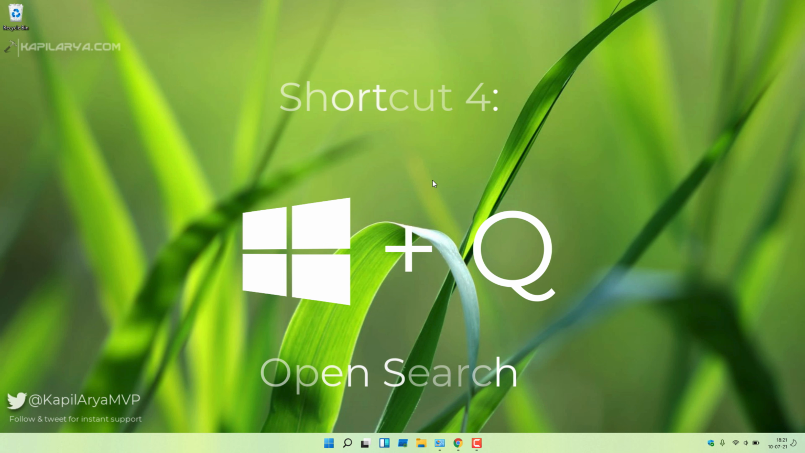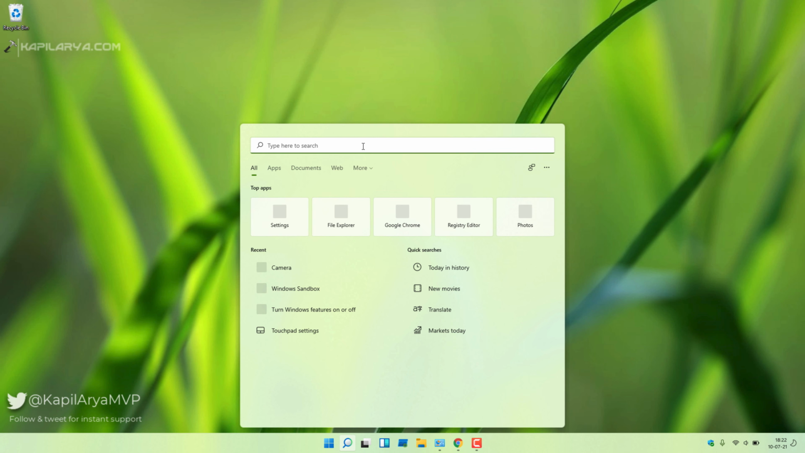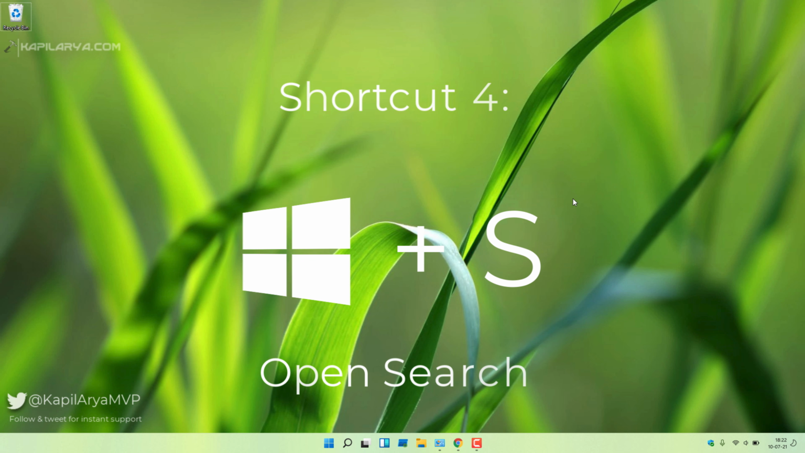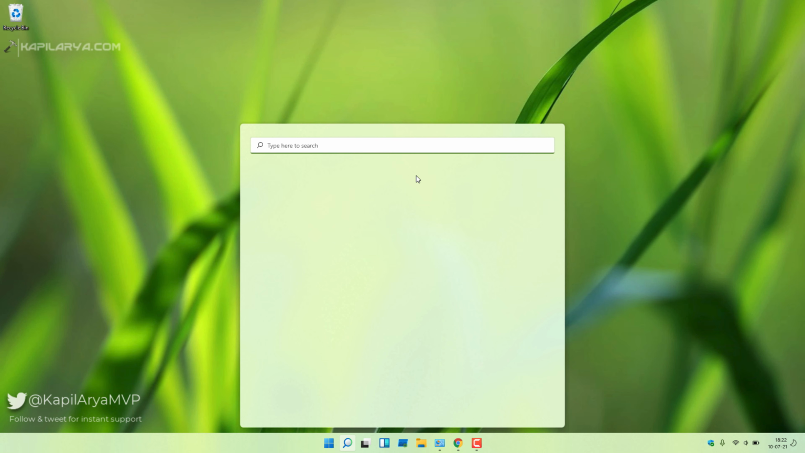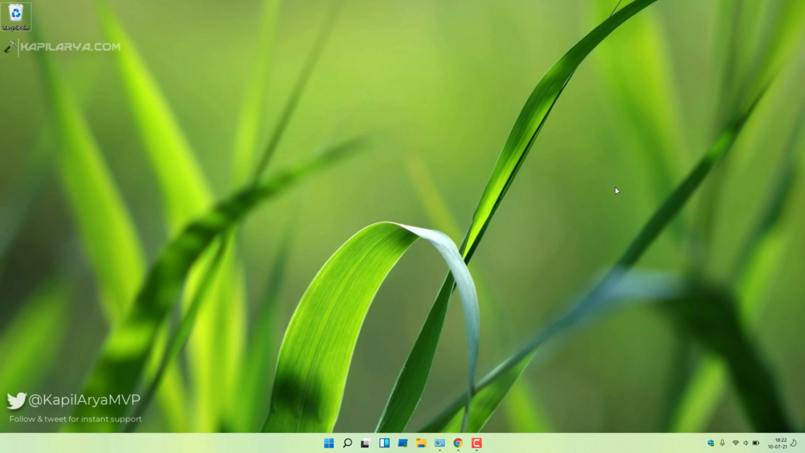Moving on, next shortcut is Windows plus Q, and that opens the search bar. You can also use Windows plus S keys on the keyboard to open search. From here you can search offline or online. Both things are possible in the Windows 11 operating system.